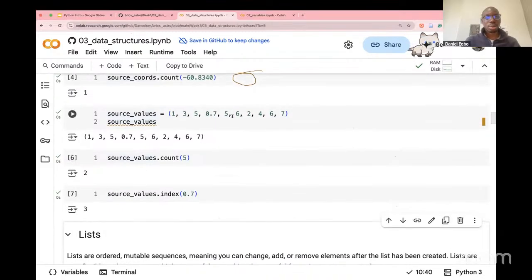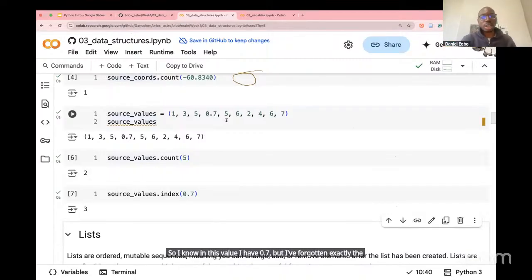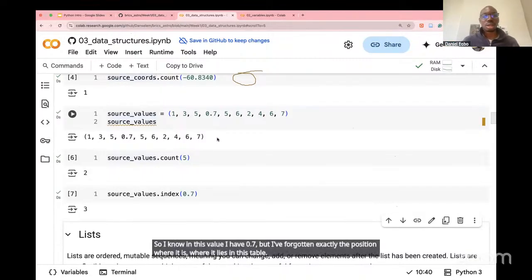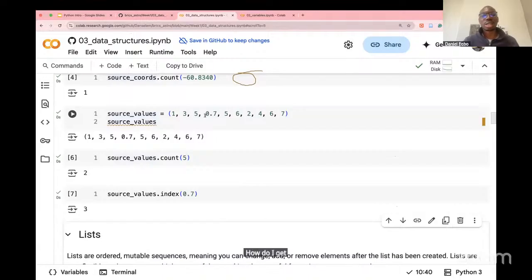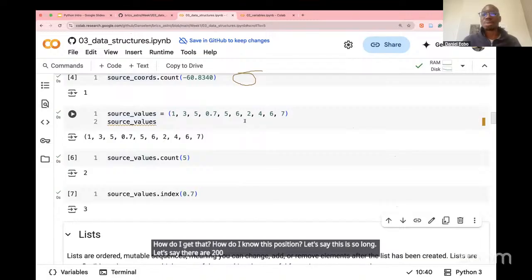So I know in this value, I have 0.7, but I've forgotten exactly the position where it lies in this tuple. How do I get that? How do I know this position? Let's say this is so long. Let's say there are 200 items here, and I'm not able to navigate to know where each of these values fall, which position they fall in.